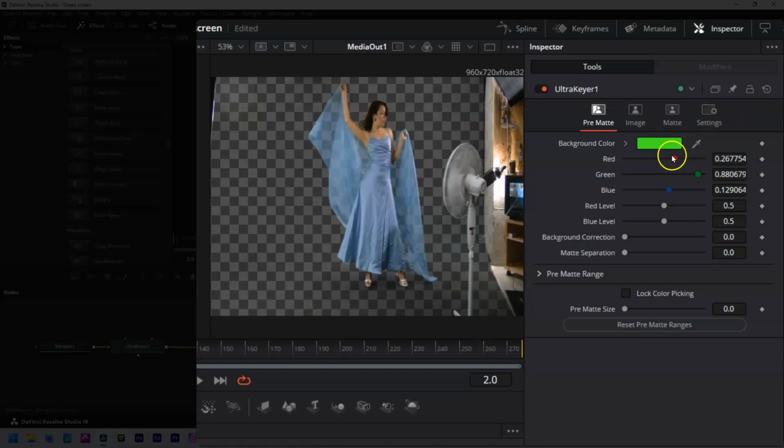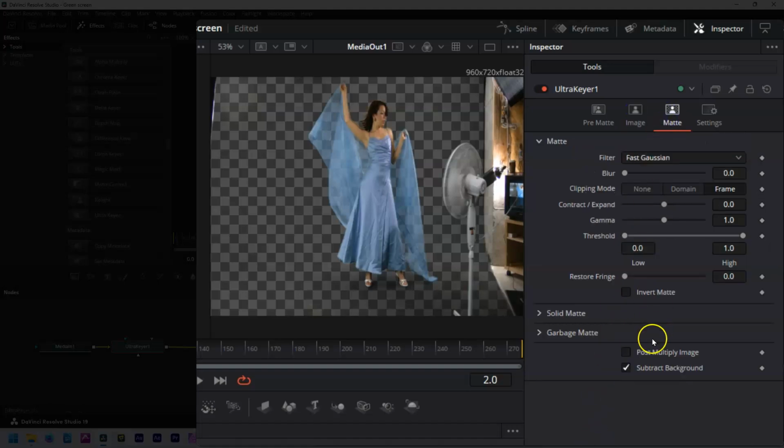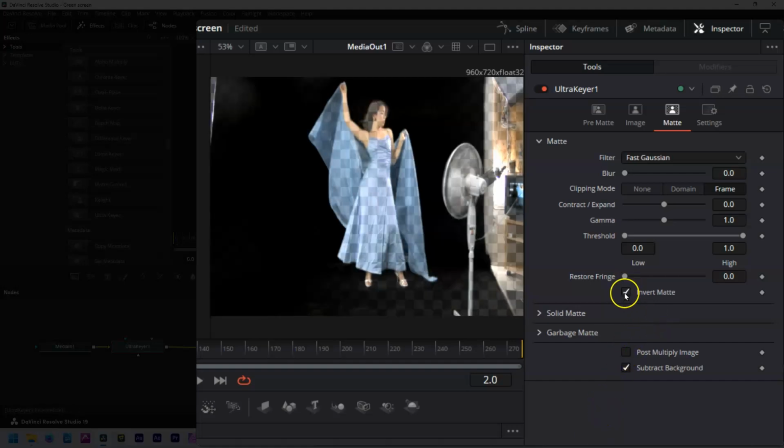There are other items or other bits and pieces you can play around with. You've got sort of image options, you've got matte options. You might want to, for example, post multiply it to get a better look or a different look. Depends what you want to go with. You can invert the matte as well. You can do all sorts of things.